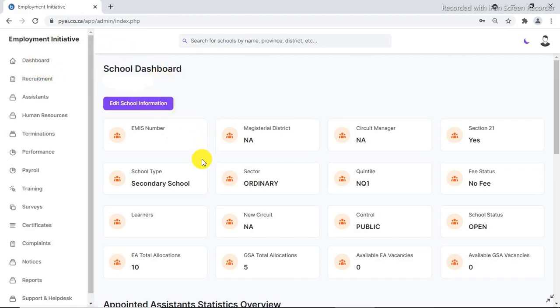Now your dashboard consists of the school service number and all the other information which relates to your school. You look at the information at the current school. As you can see, they have already captured 10 EAs and 5 GSAs. The available EA vacancies are 0, GSAs are 0. Then you look at the information. Wherever you're not satisfied with it, you are able to edit the school's information.